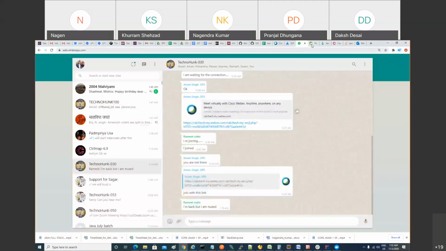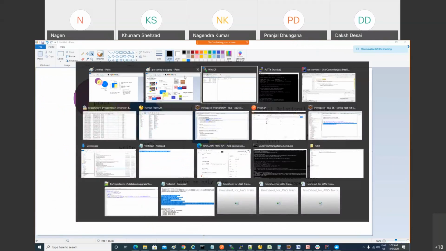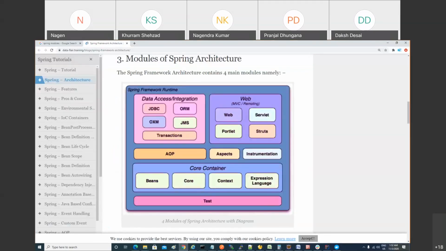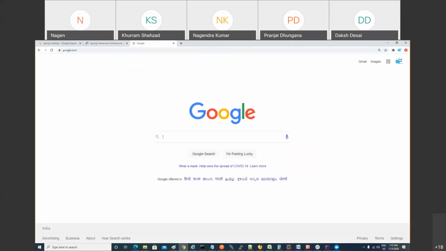Database is a big thing. Database, of course, will be there, but you always play with the table, right? So Hibernate, how can anybody map the database? We always play with the table.